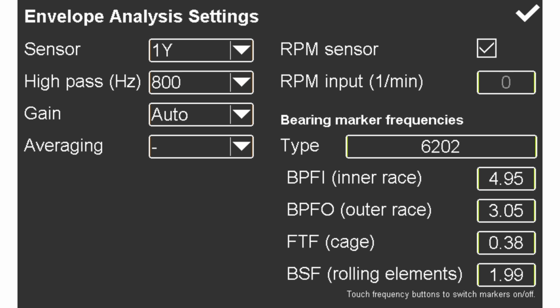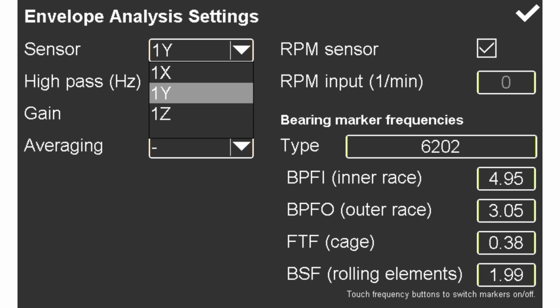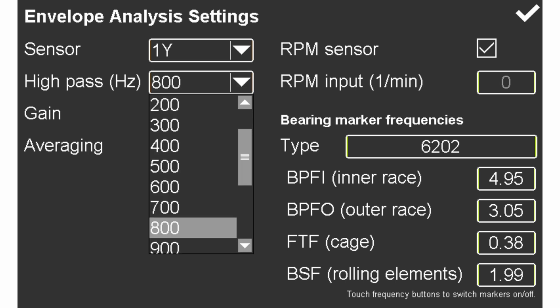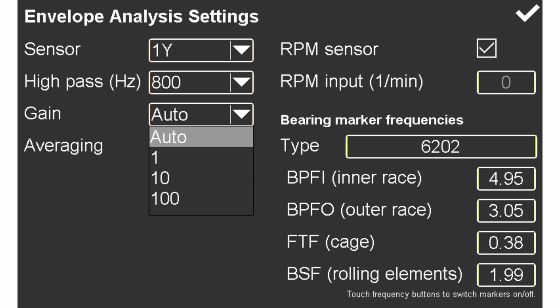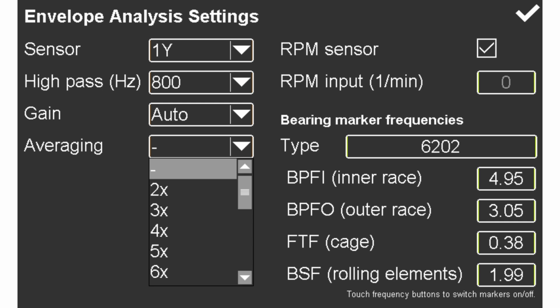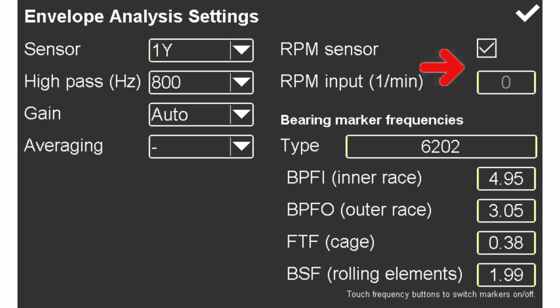Here we see the setup menu. The envelope analysis is performed on a single channel. The sensor axis can be selected. A variable high-pass filter can be used to attenuate low-frequency vibrations from other sources. The gain is usually selected automatically. In the case of fluctuating signals, several spectra can be averaged to obtain more stable results. The rotation speed required for evaluation can be measured with the optional RPM sensor or specified as a fixed value.